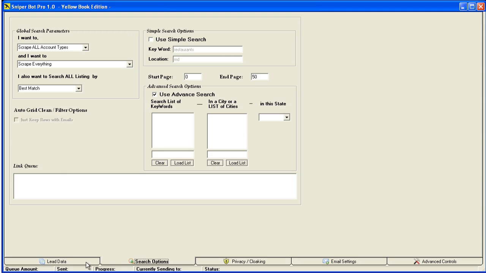So over at our search options, the first place you want to go is to your global search parameters. The first option you have is "I want to." Now you'll see here you can only scrape paid accounts, or you can just scrape gold accounts or silver accounts. You can even just scrape free accounts. For this example, let's just scrape paid accounts.